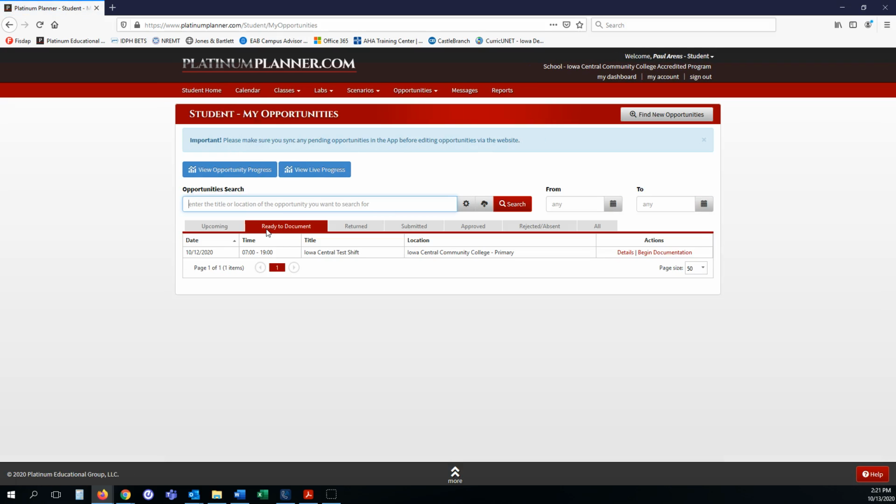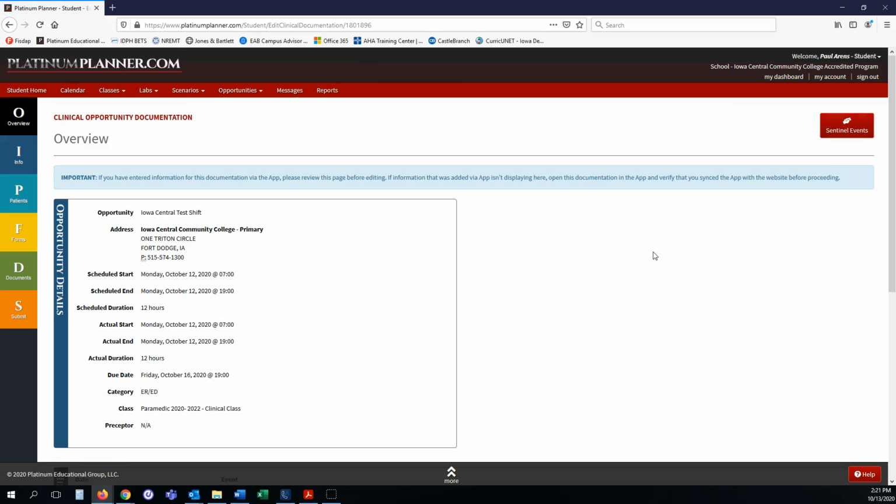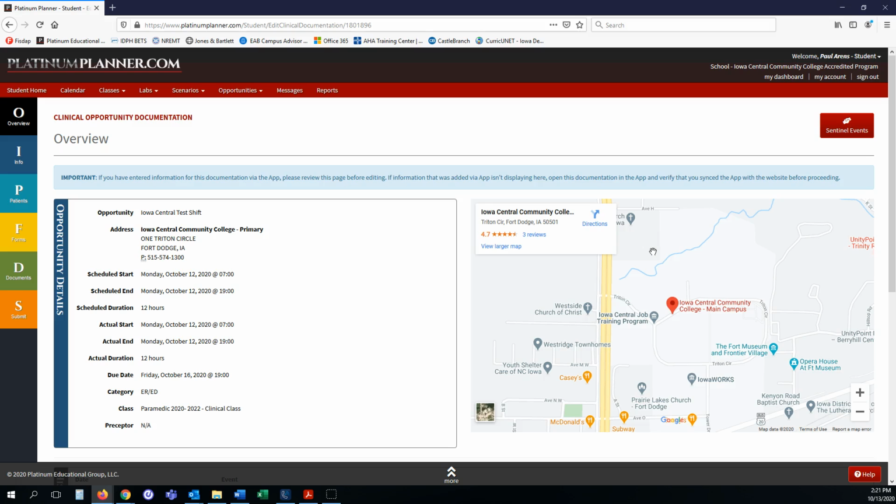This brings you to the Student My Opportunities screen. And you will see that I have an opportunity, or a clinical shift, for yesterday that occurred from 0700 to 1900. And I'm going to click on the Actions tab on Begin Documentation. This brings you to the screen where you will document your clinical opportunity. The very first page that you'll notice has tabs down here, and this gives an overview of that opportunity as it was scheduled.